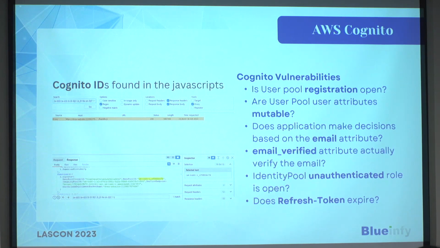Then, identity pool should be off for unauthenticated role. It should not be open. And does the refresh token expire or not? So these are the 5 main vulnerabilities of this Cognito.